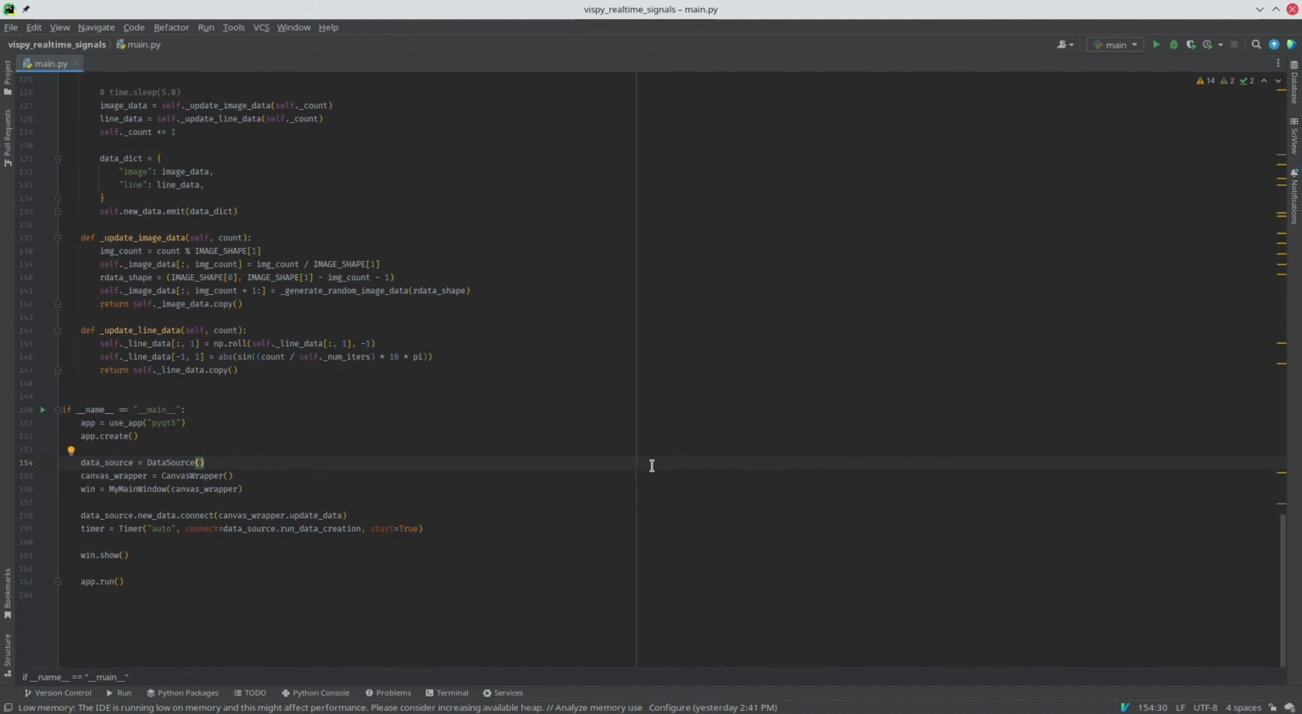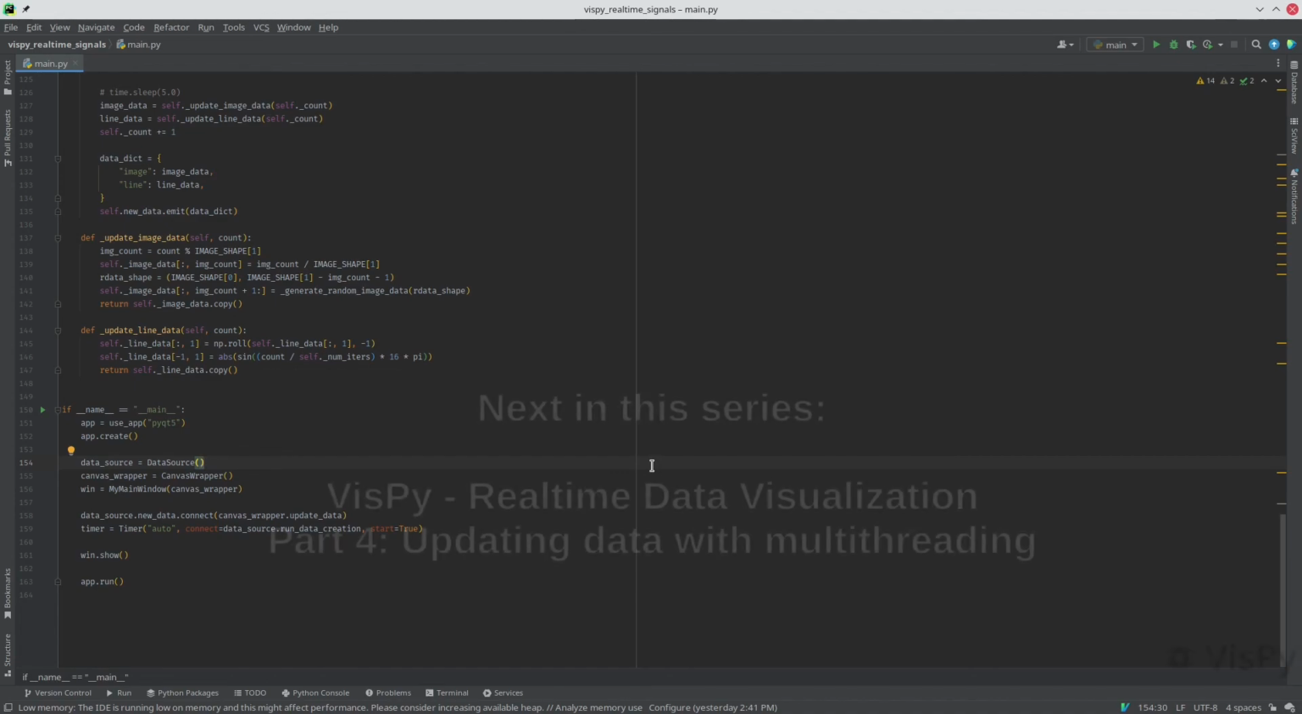So that is all I have for part 3 of this video series. As I mentioned, in the next parts, we'll go over multi-threading or fancier handling of these data sources, so that we have less of an effect on the user's experience with the GUI, a more responsive GUI, possibly handling other types of data generation.